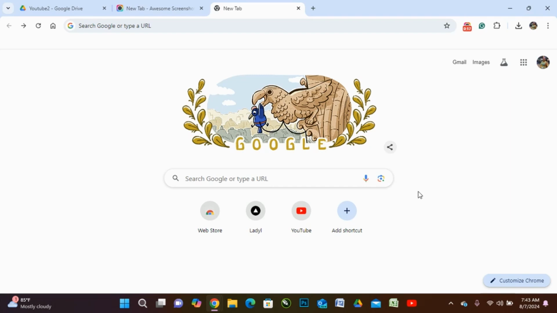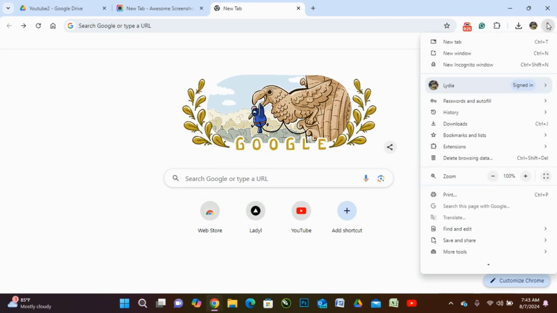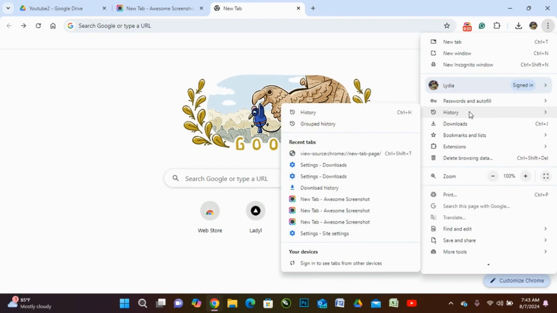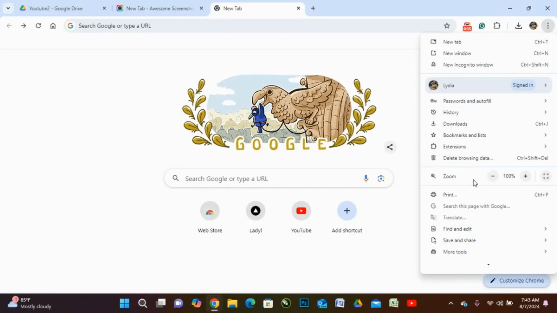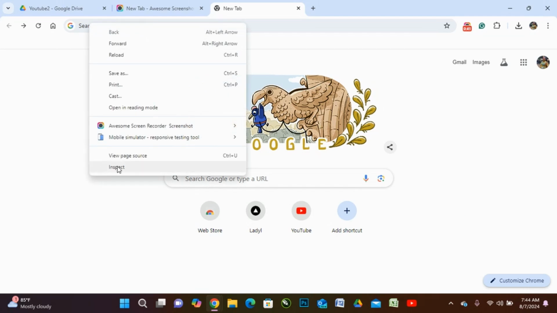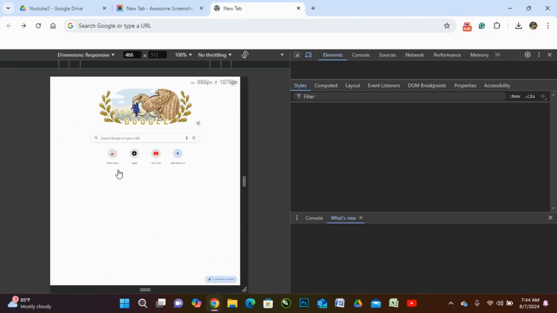You can either right click on any empty space in the page or you click on the three dots at the top of the screen. Then you select or click on inspect. But if the inspect option is not on your menu, like my own here, go for the right clicking option. Let's right click. Then in the menu that appears, you select inspect.